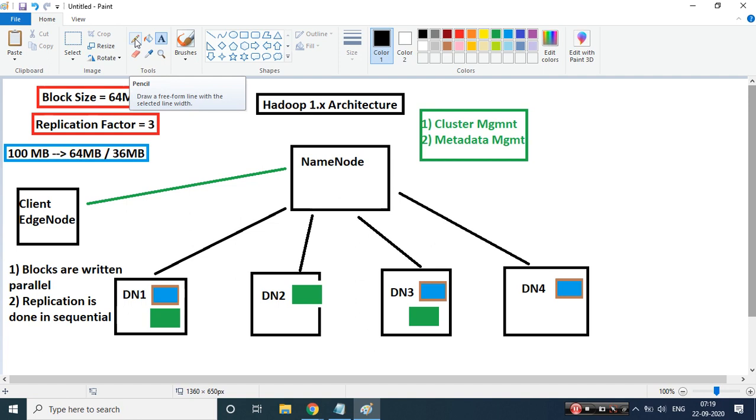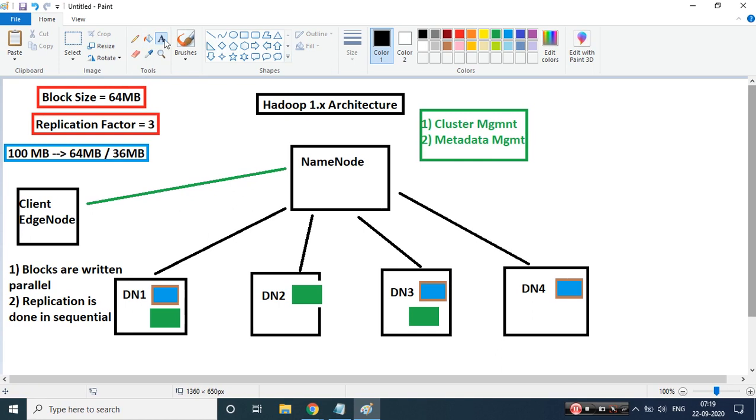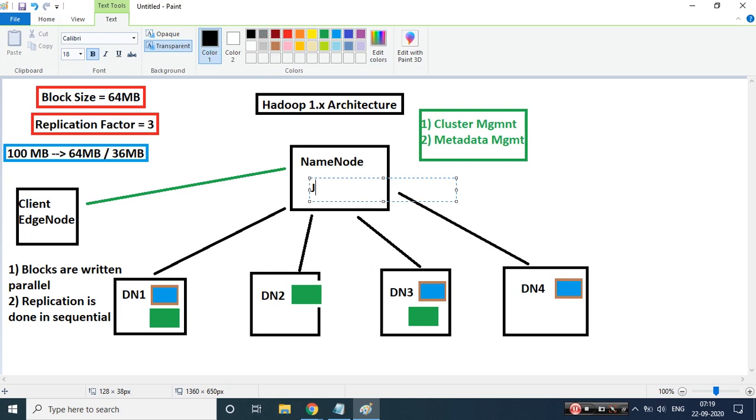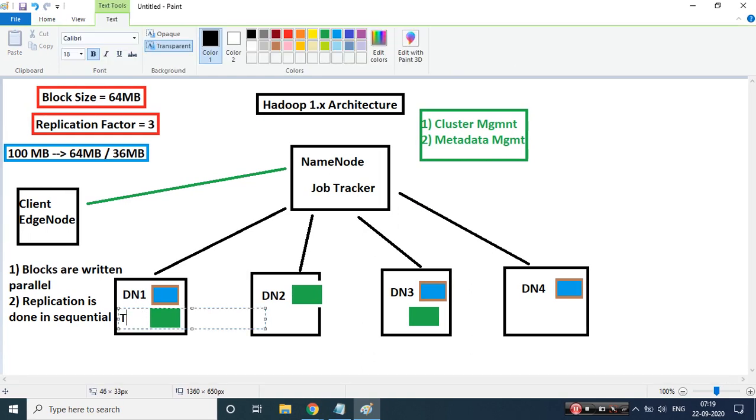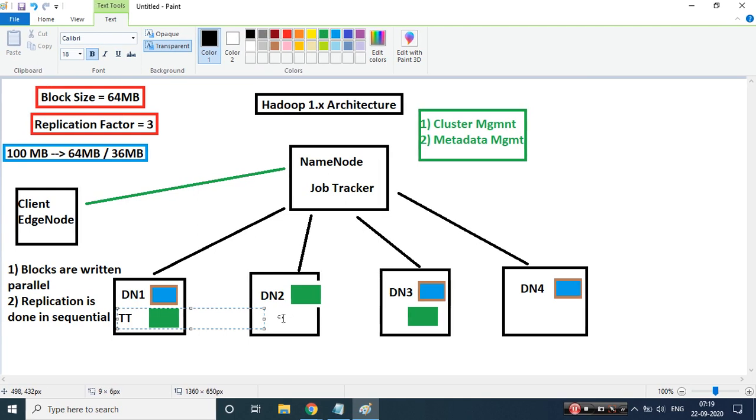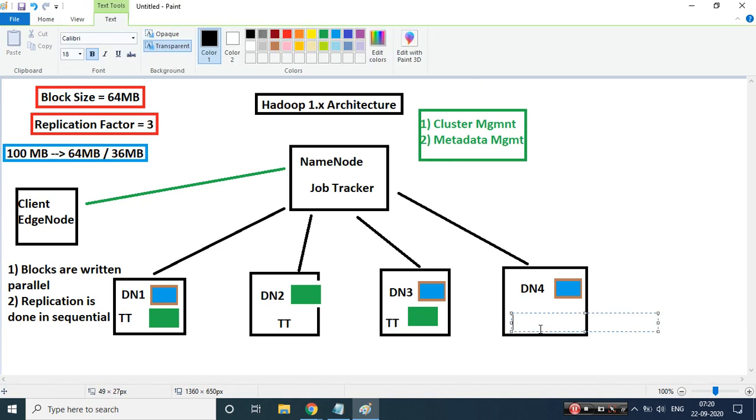Now when the request is sent, this bifurcation and segregation has been done. Now the computation needs to be executed, right? When the computation needs to be executed, there is one more person. Who is that? Job tracker and task tracker. I'm just writing the short form over here: task tracker, and in the same way task tracker. And let's come over here as well, it has one more task tracker.